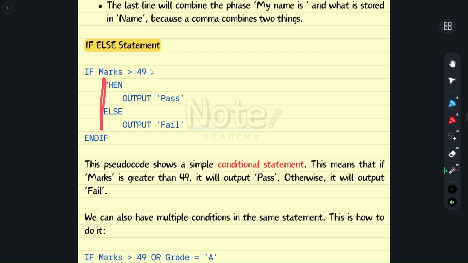So you can see that they're not in the same line as if, right? They are actually indented, and then when I want to write down the condition, I indent it again, right? So you can see that else is in a separate line, and then output is in a separate line, right?